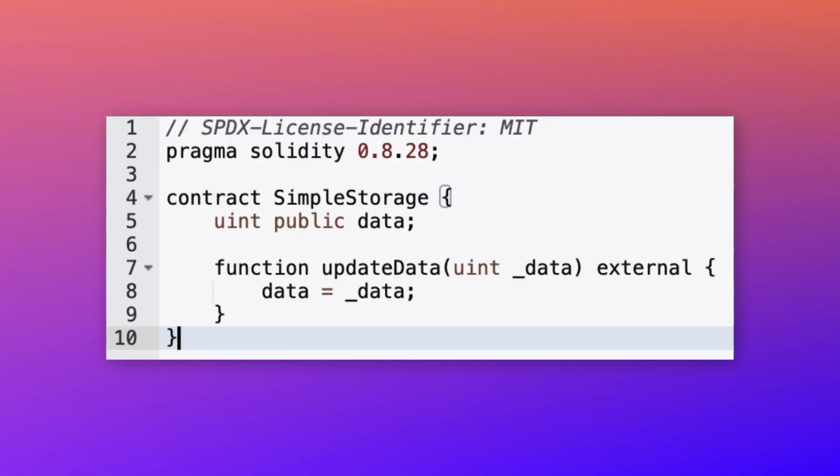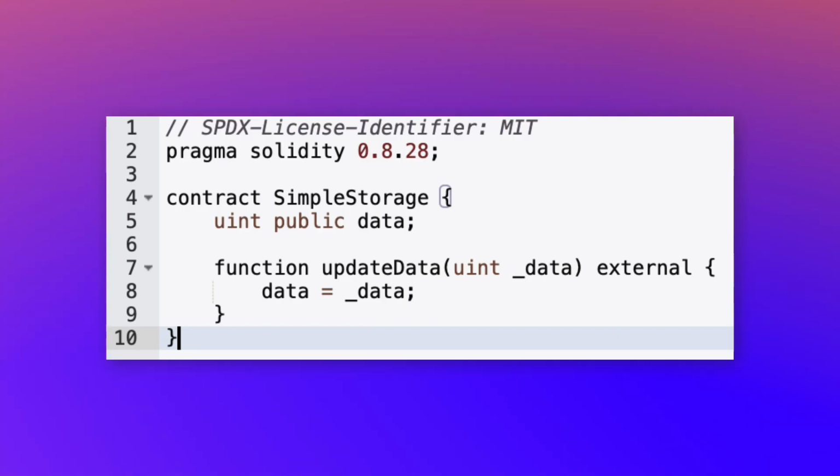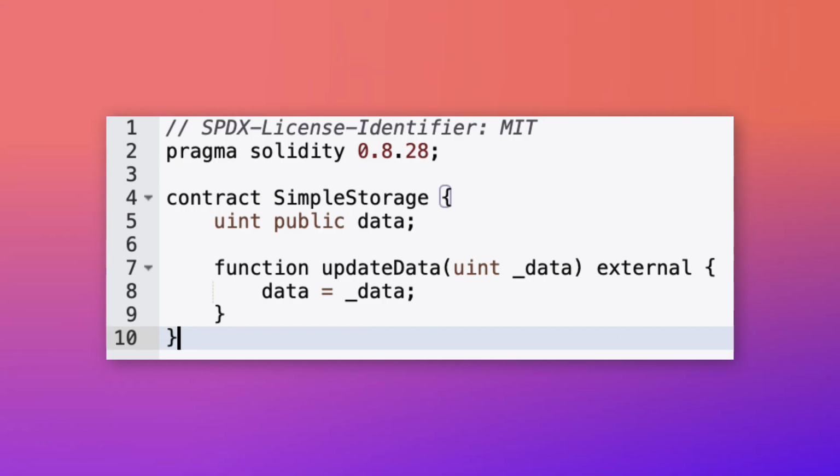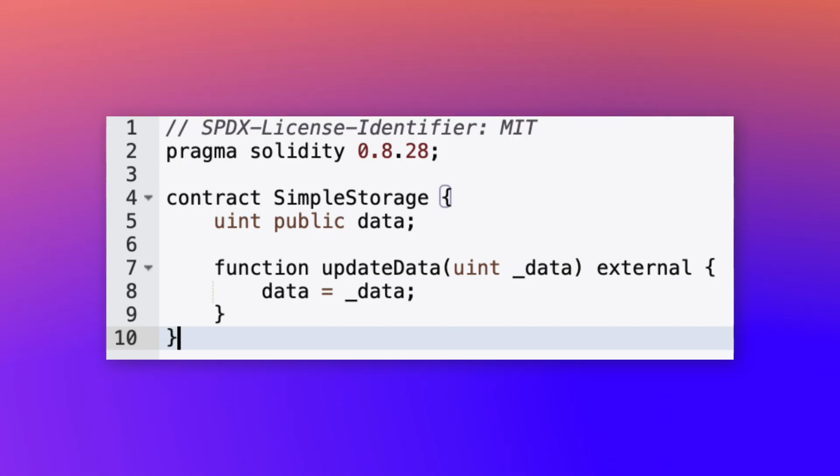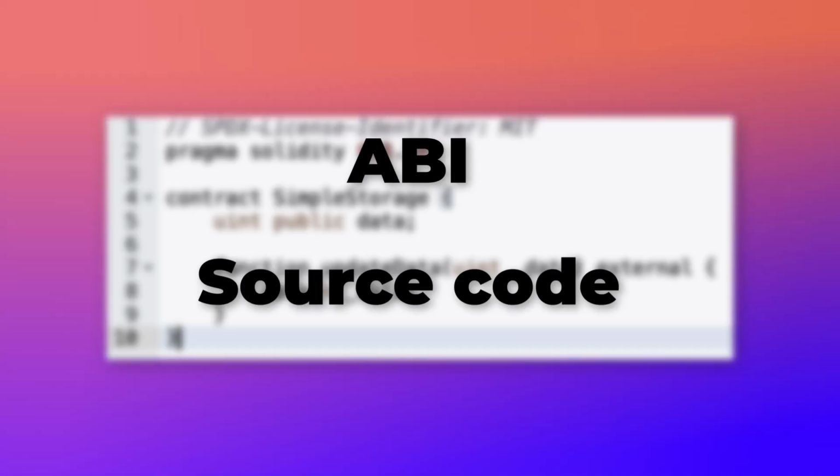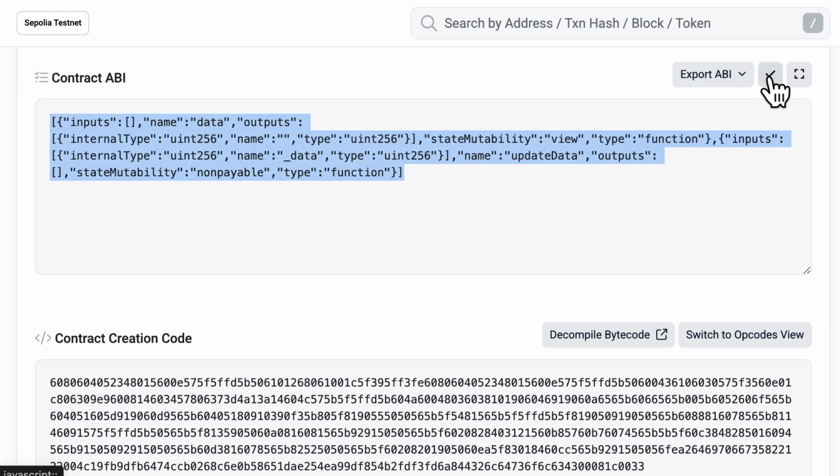Next, I will show you how to interact with the smart contract that is already deployed. For this example, we will interact with this smart contract deployed on Sepolia. You will need the ABI or the source code with the same compiler settings. Let's copy the ABI from Etherscan.